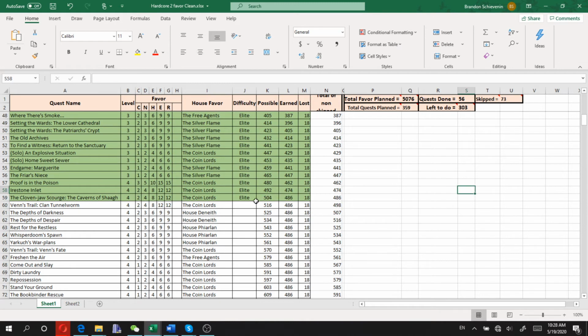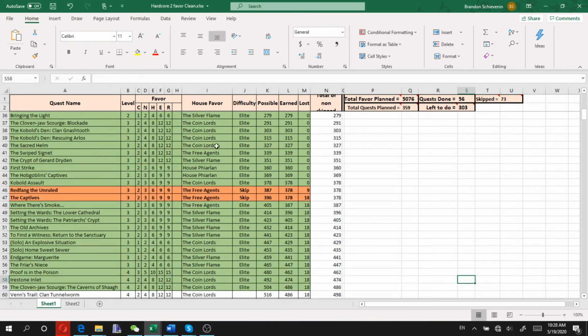So that's one way I use this in my personal life, is just to organize stuff that I'm planning on doing. So I don't have a lot of time in the game now that I'm an adult, but I can plan it out and kind of make the most of the time that I do have.